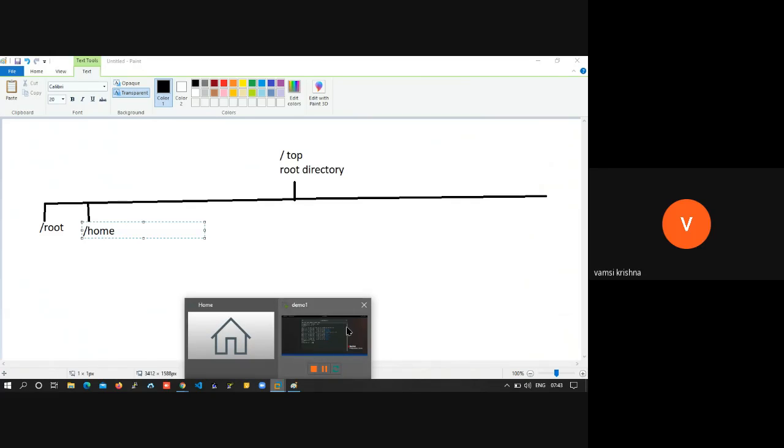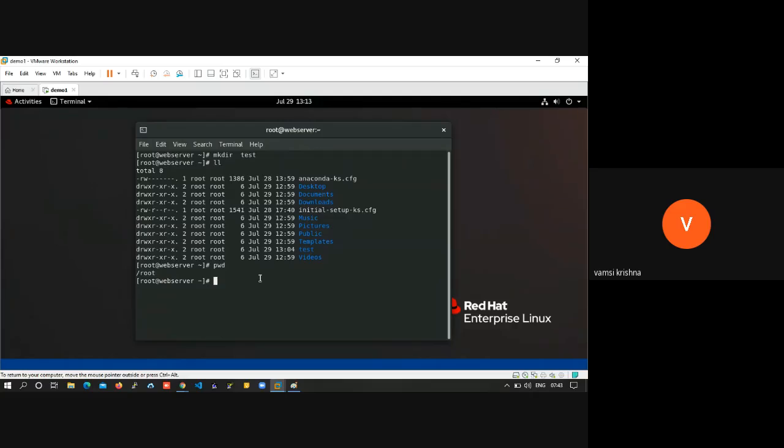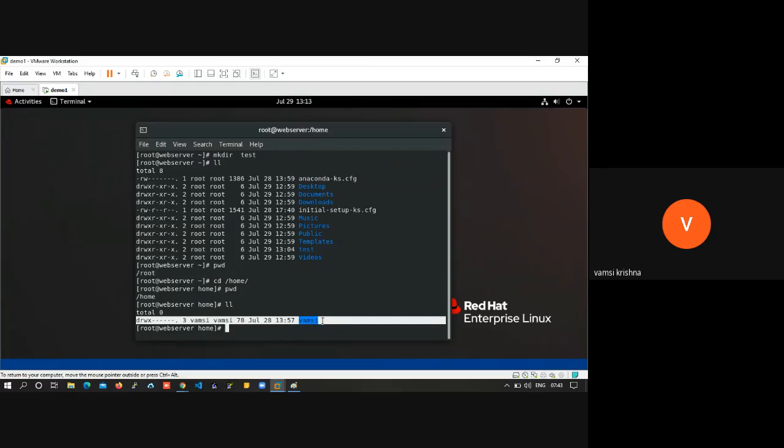I will show you, but again I will use some commands. CD is nothing but change directory. Presently I am in the slash root directory. I have to use cd space slash home. Now if you press enter and type pwd, you are in the slash home directory. If you type the ll command, can you see a folder has automatically been created for the Vamshi user? Why has it created this folder? Whenever you create a user, it creates a folder with the username. Inside that folder, you will have all the files and folders required for that user. I'll show you what I mean by that.